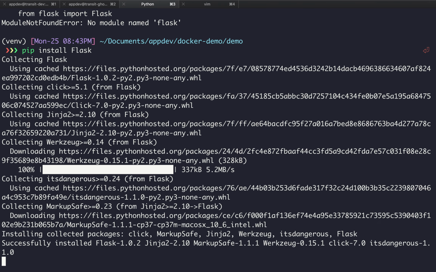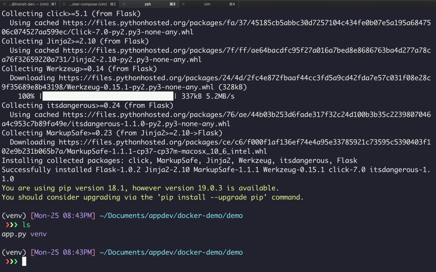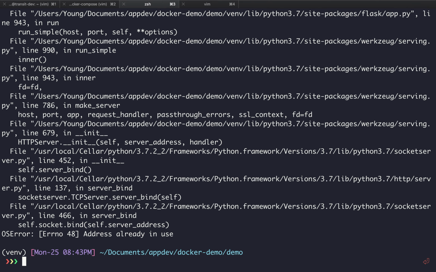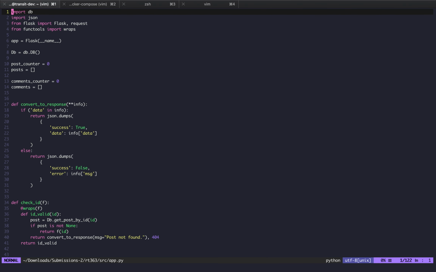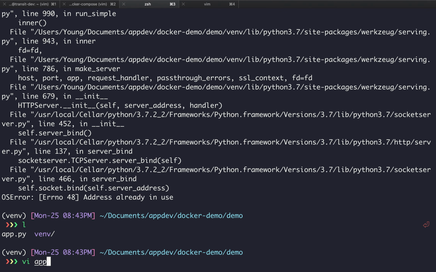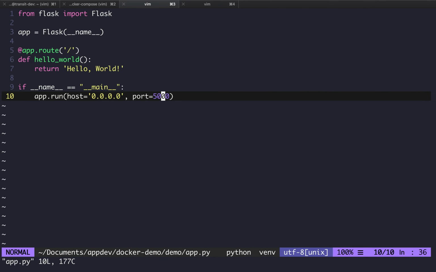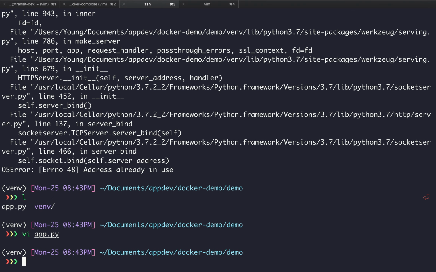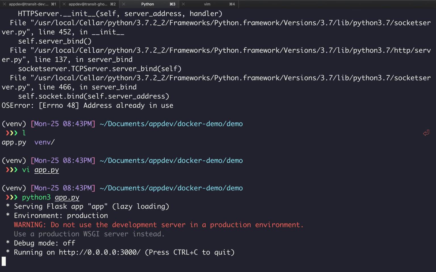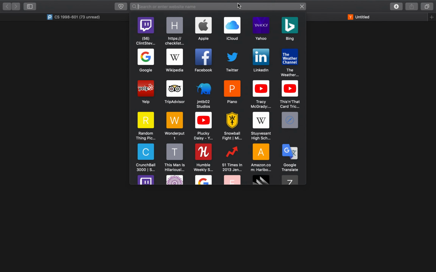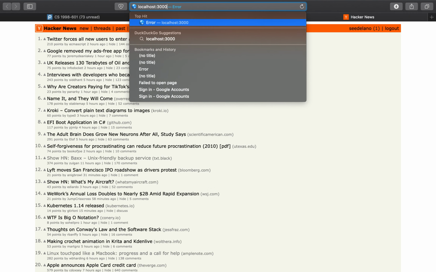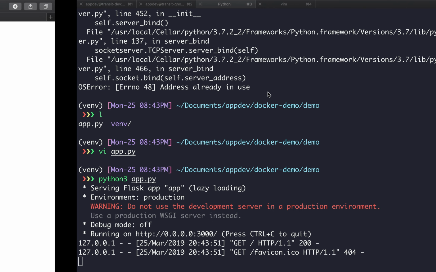Oh, lifesaver. Okay, great. So now if I run python app.py, something is using that port. That's not very good. Let me see what's going on. Right, okay. I'm just going to change the port because Megan informed me that the Docker VM uses port 5000. So when I run this, now I can go into my browser and open up localhost 3000 and then I see hello world.